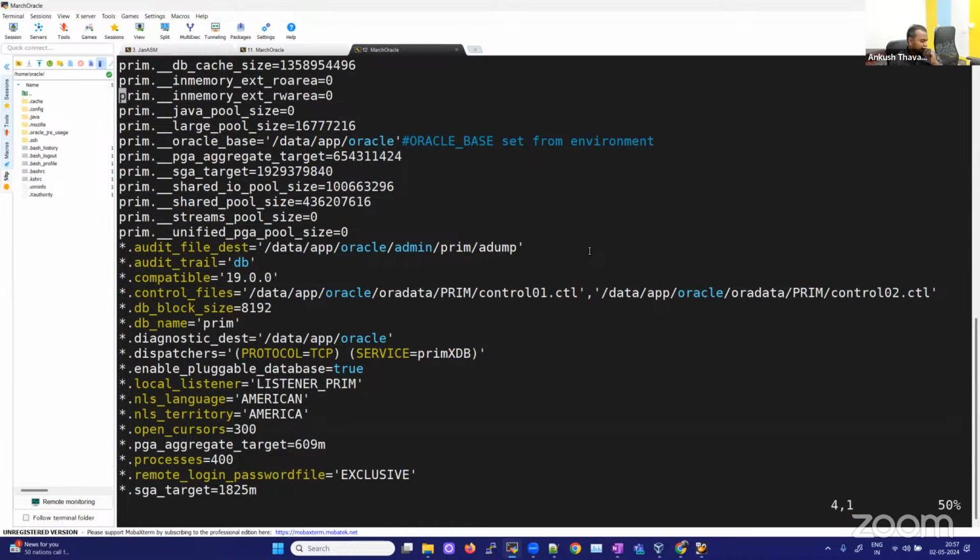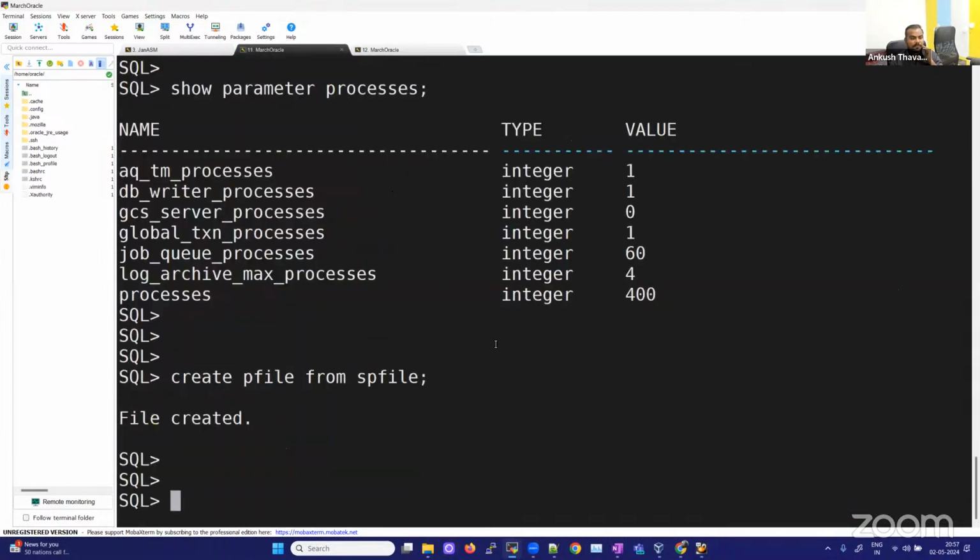Now the next question will be: what about the other parameters? I'll give one example, we can take any example. There is one parameter called open_cursors.